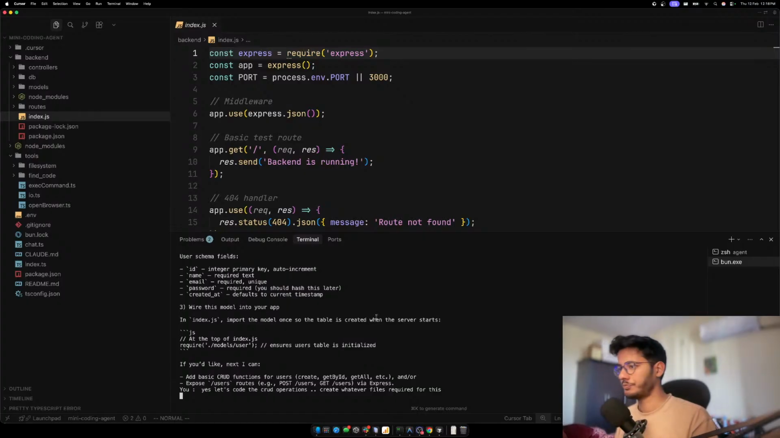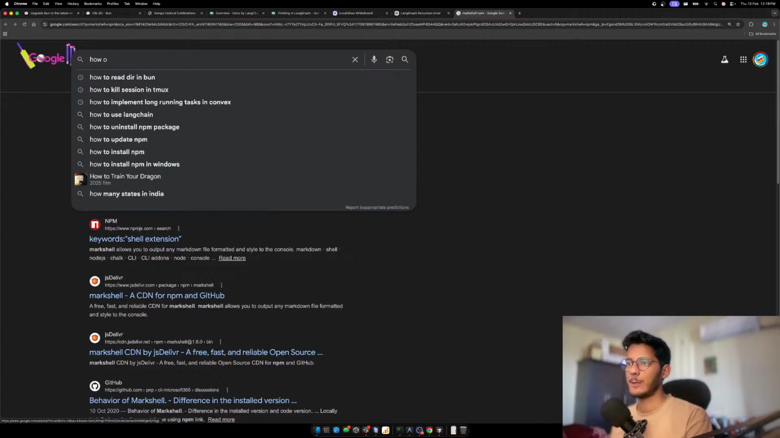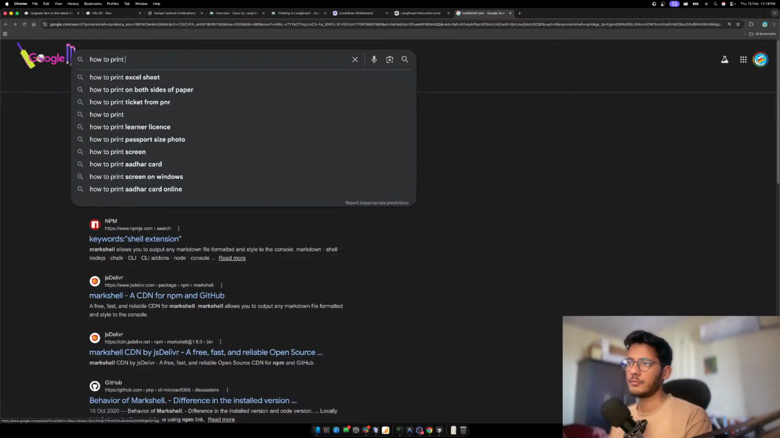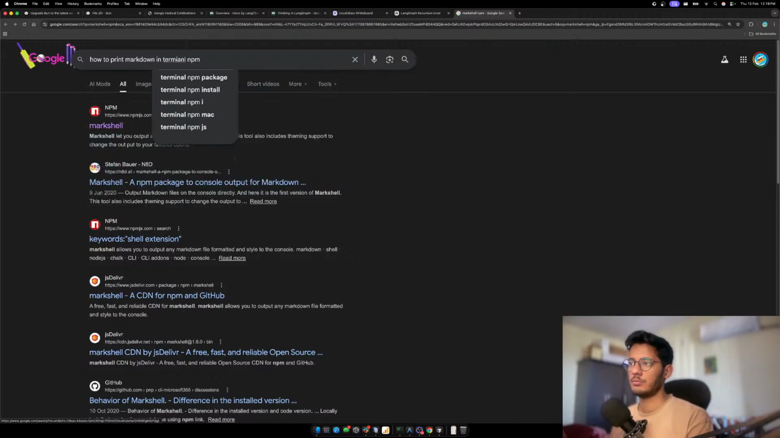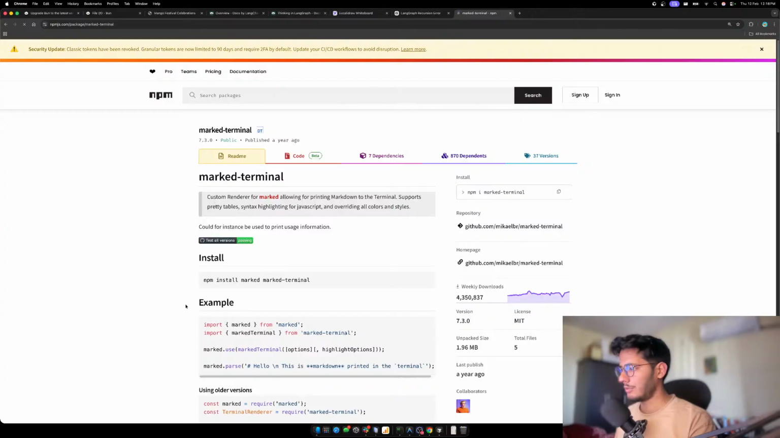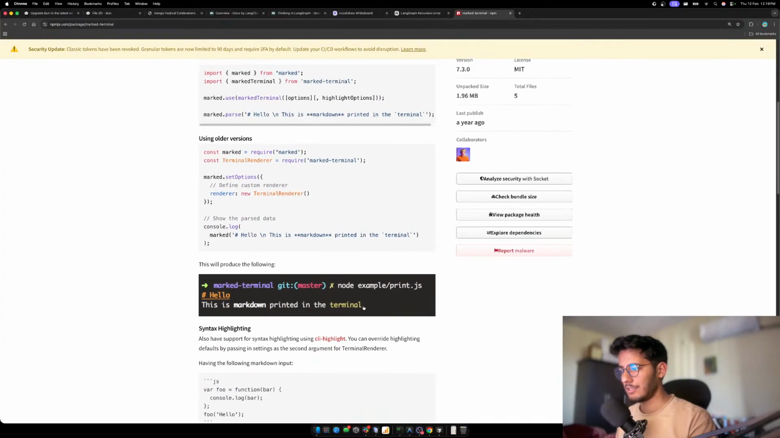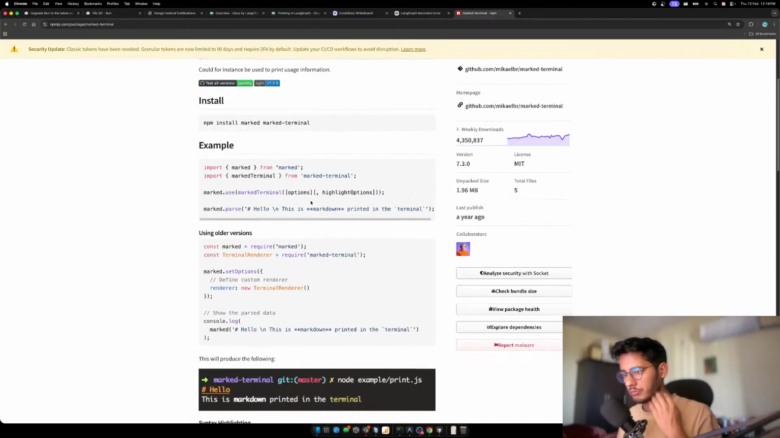Why it has stopped, I don't know. How to print markdown in terminal npm package. I don't know, I'm pretty sure there will be some solution. Marked Terminal. Oh my god, this is pretty good. Yeah, exactly, that's what I need. That's exactly what I need. So what I'll do is I'll just use this package called marked-terminal, and I just have to do marked and we'll be all good.